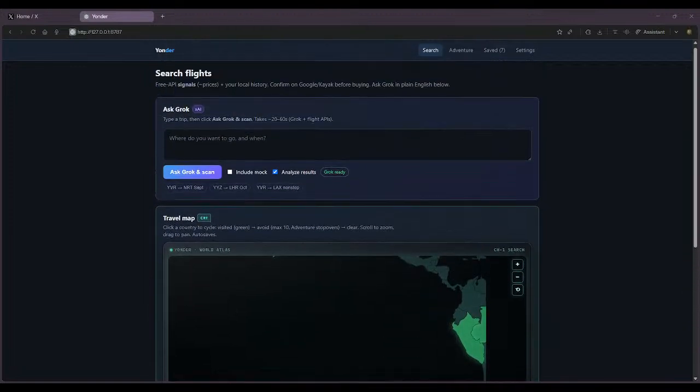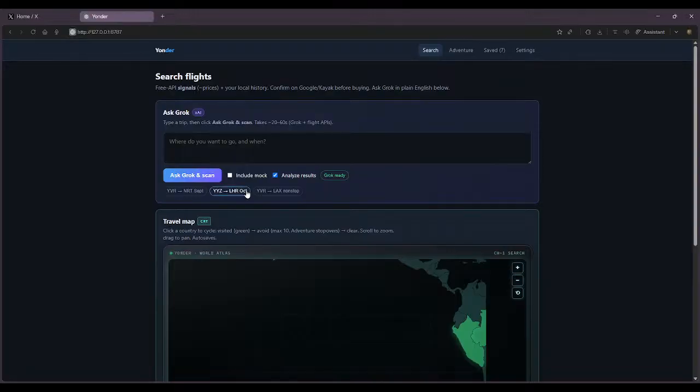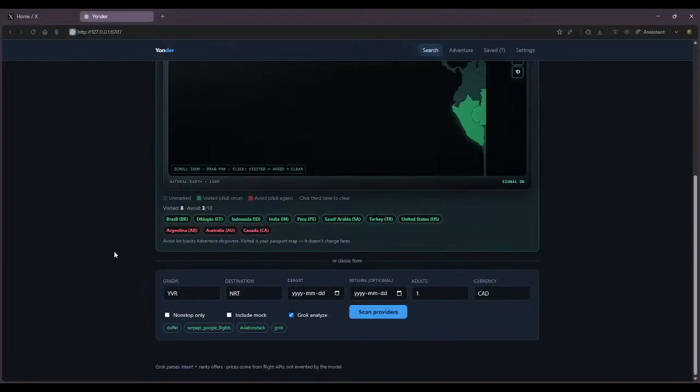I need to know what these are. Gotta ask Grok what these do. Does analyze results include mock? I'll clean up some of it later. Where's Grok? Where is he?